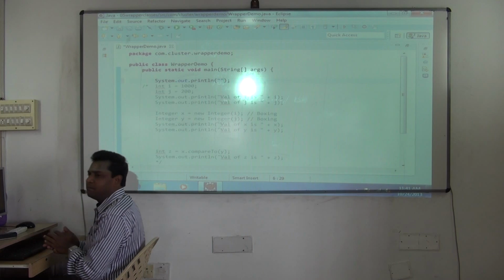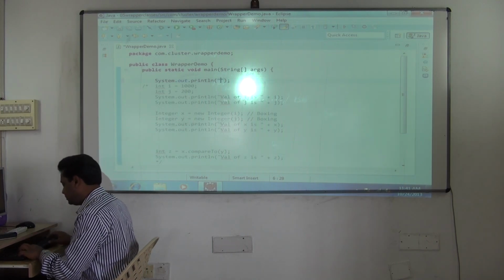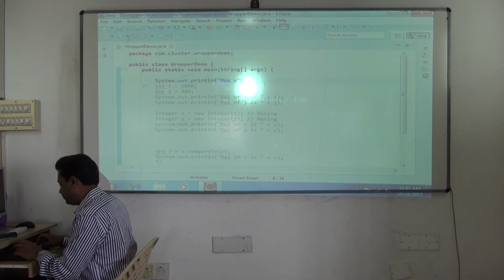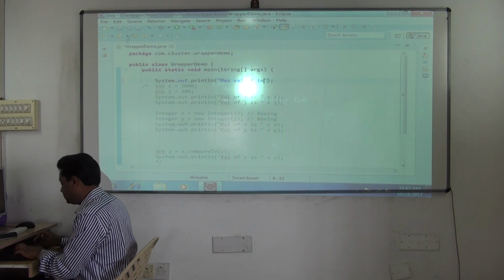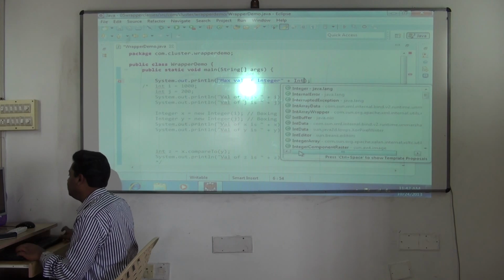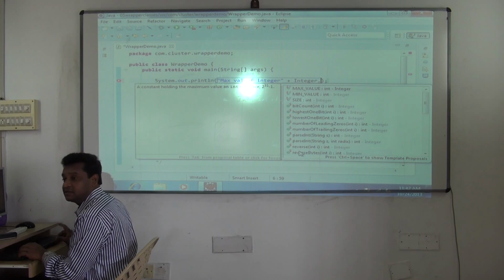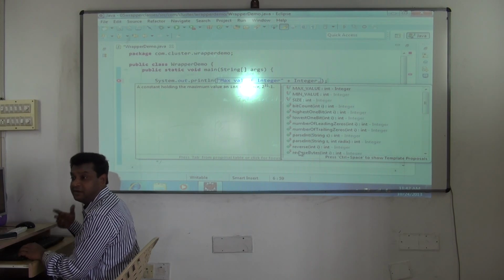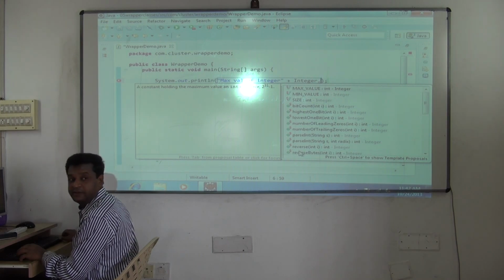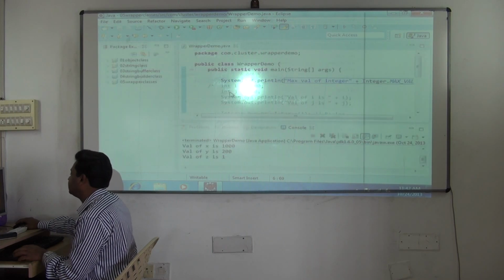I want to know what is the maximum value an int can store. Max value of an integer. Integer dot. See, there are 3 static final variables. These are static variables. Now you'll understand why they write static variables in a class. So max value, it's of type what? Int. Press enter. Okay, see the output now.